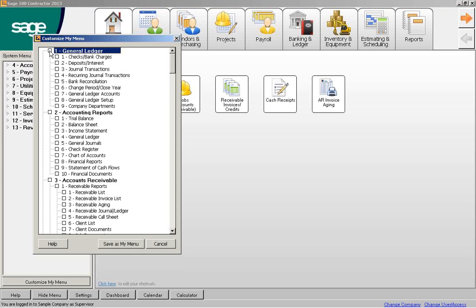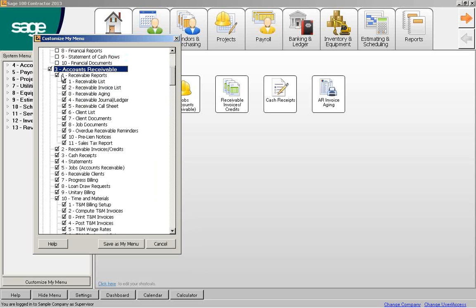And right now we don't have General Ledger selected, for example. Well, I can check General Ledger, and you can see that it checks all of the submenus underneath. And of course, I can uncheck some of those if I only want certain items. Maybe I want accounts receivable, but I don't want AR reports.